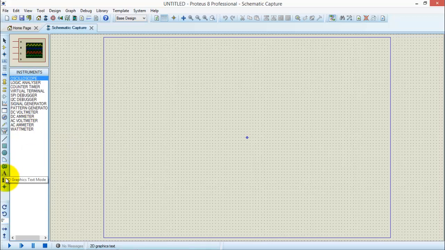And this is also a very common tool of Proteus, which is the 2D graphic text mode. Whenever you have to insert any text on any component, you can do it by clicking this icon.